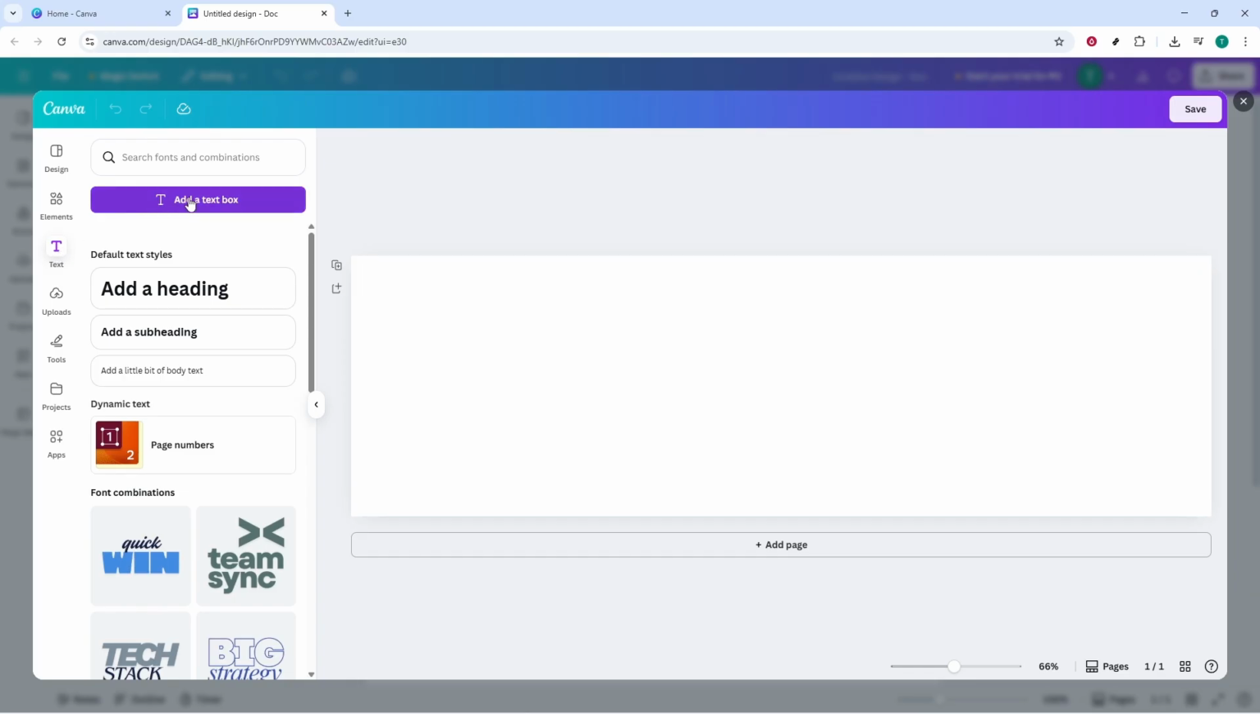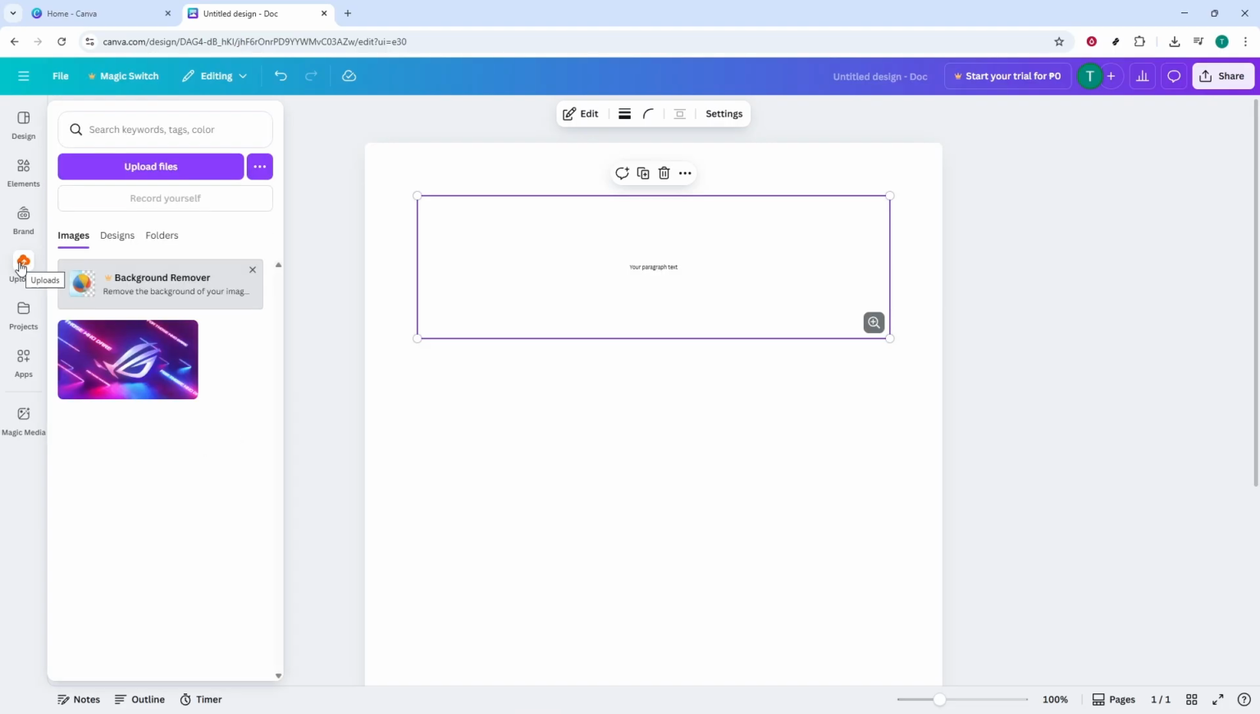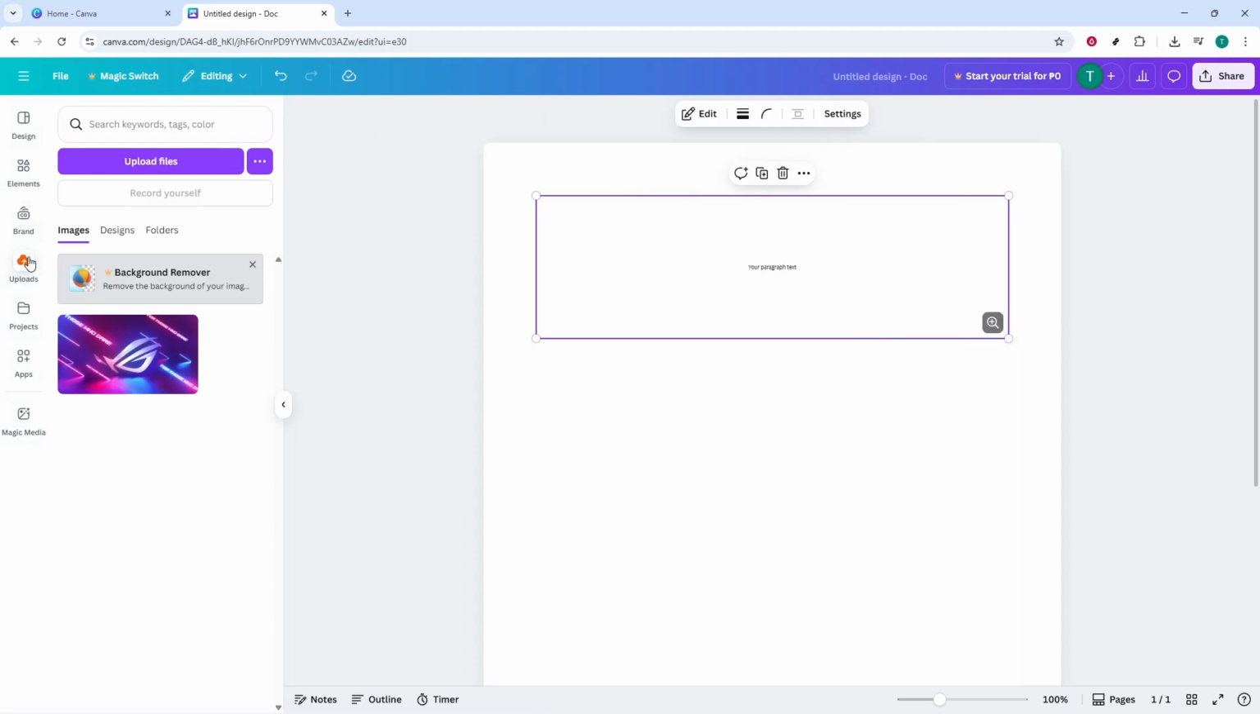After setting up your design, it's time to add text. Just click on Text, a feature that offers an array of font styles and sizes. By selecting Add a Text Box, you can input any information you wish to make interactive, laying the groundwork for the clickable elements. Once your content and links are embedded, it's crucial to click Save. Canva automatically saves your progress as you work, but it's always a good idea to ensure your efforts are securely stored.